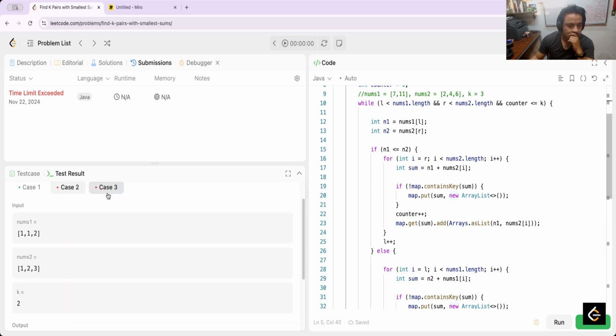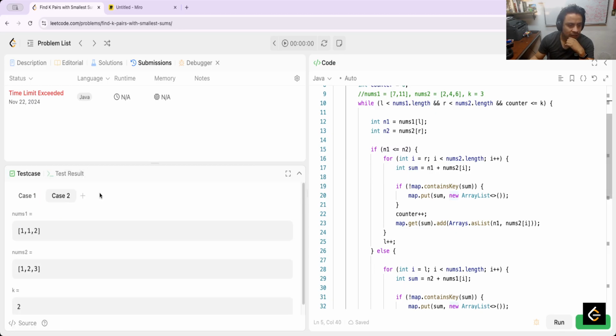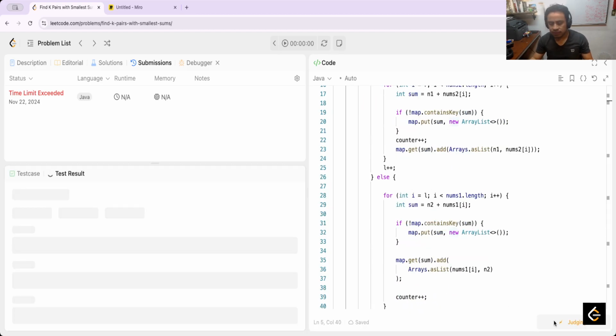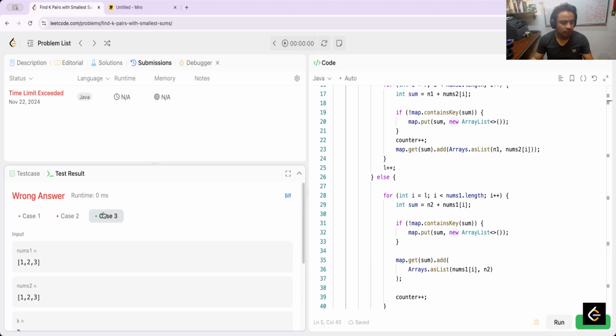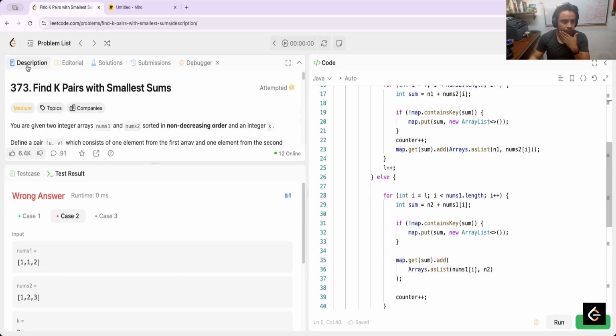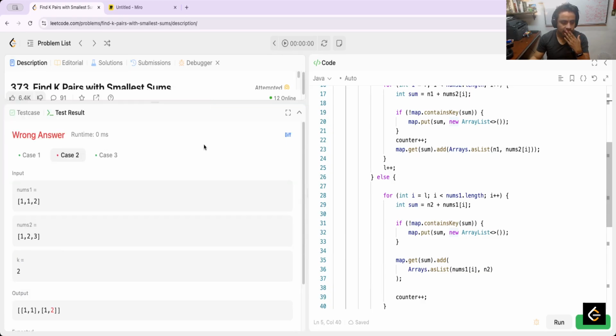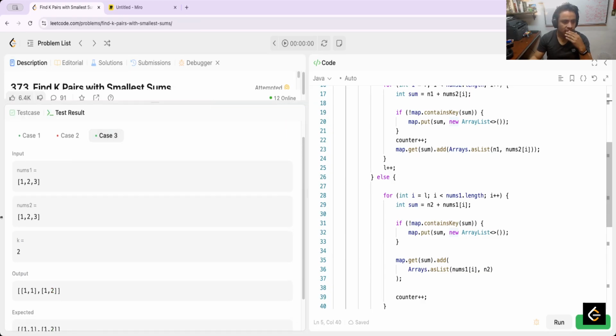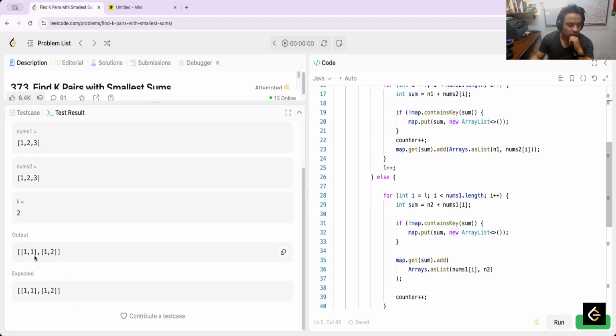I need to check. And I remember that I had another test, but shorter, and I got the same error. Let me check here. What is the answer of this? 1 2 3 and 1 2 3 is 1 and 1, 1 and 1, 1 and 1, and 1 and 2.